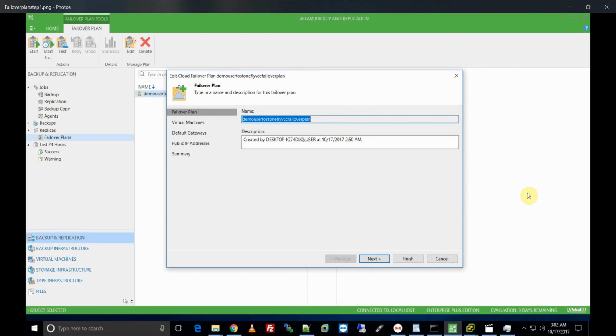In this video, we'll be adding a failover plan. In the last video, we added a replication job and saw how it executed successfully. So the next step is to add the failover plan so that we can actually fail over to a replicated VM in case of a disaster or in case we just want to test it out.